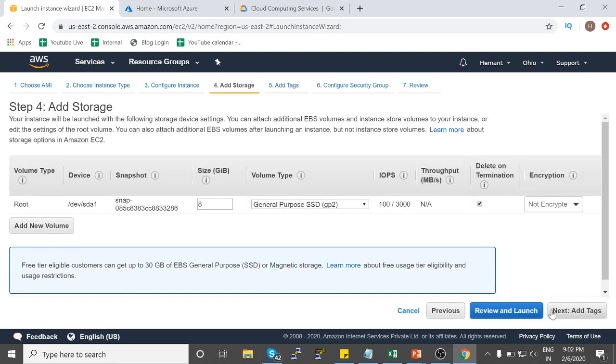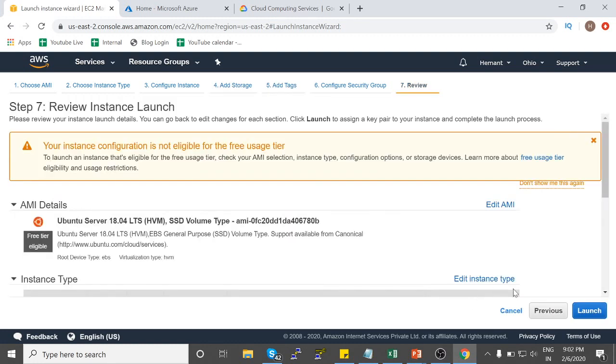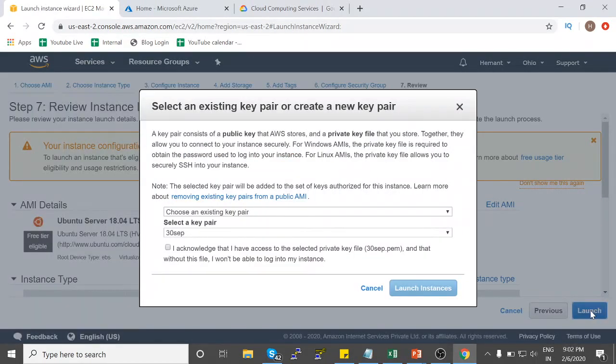Again, click on next. You can choose the number of GBs of hard drive that you need. Let's say you need a 100 GB hard drive, just specify 100 over here, and your hard drive will automatically become 100 GB. If you want a 50 GB hard drive, just specify 50 here, and you will get a 50 GB hard drive. So just specify the number that you want. And now let's just click on review and launch, and finally launch the servers.